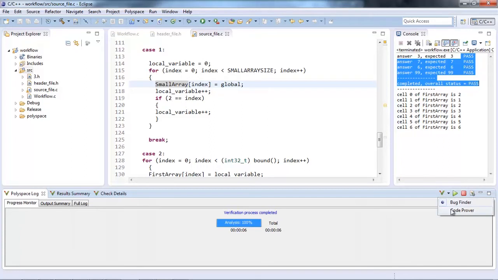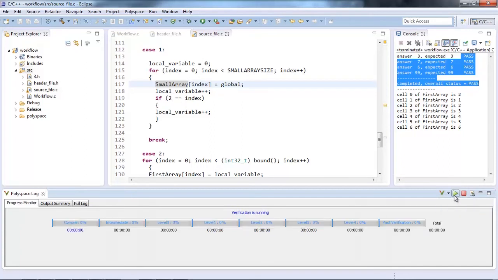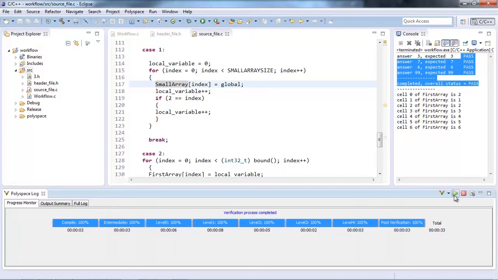So let me go ahead and run Code Prover on this project using the same Polyspace plugin. You can see that the verification has more stages for deeper analysis, therefore it takes longer time. So in your typical workflow, you would run the quick bug finding analysis more frequently to find and fix bugs during development, and run code proving on units or modules to prove existence and absence of runtime errors on a less frequent basis.